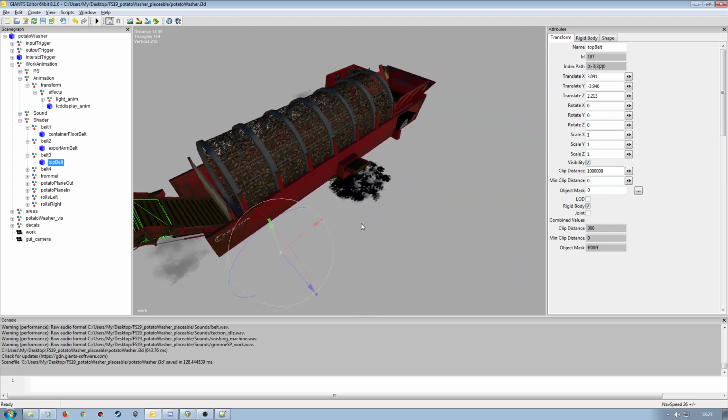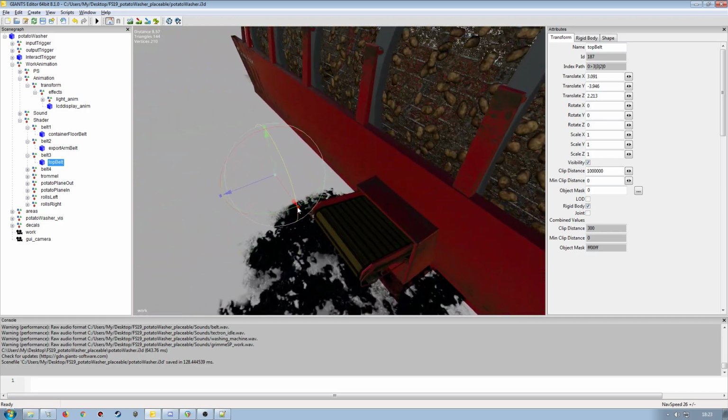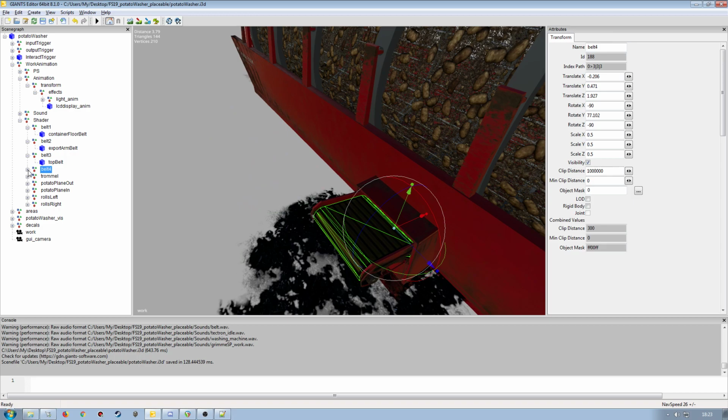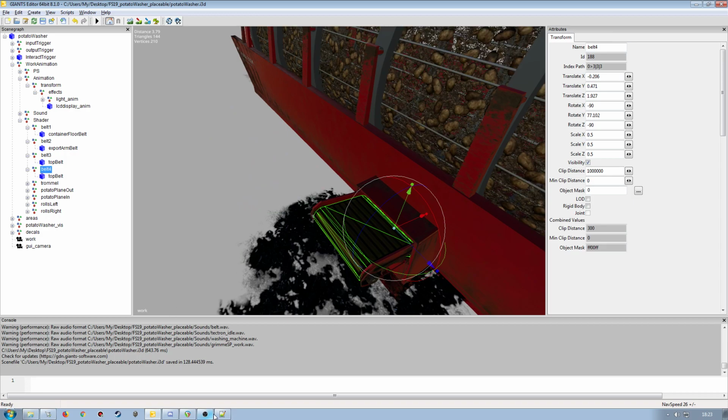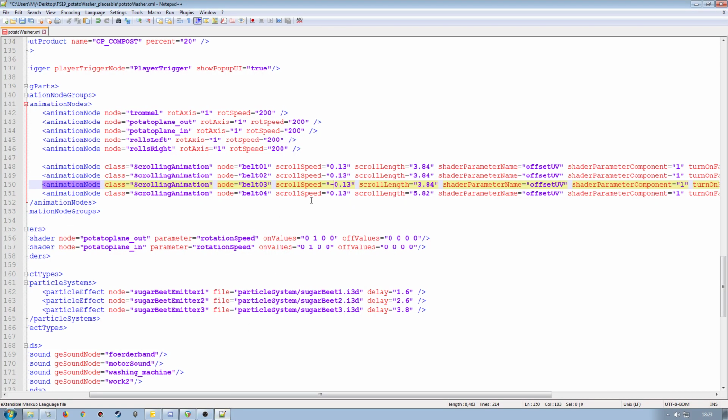So what we're going to do then is exactly the same process for this one here, which is going to be belt 4. So we're going to take this one and do the same with that one. So we'll put a negative on that one as well, and then with any luck, what should happen is they will rotate now or scroll in the opposite direction.